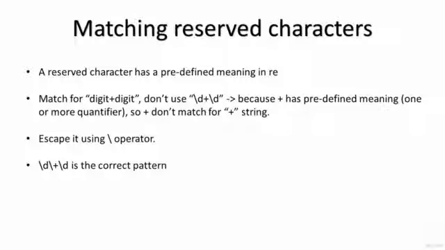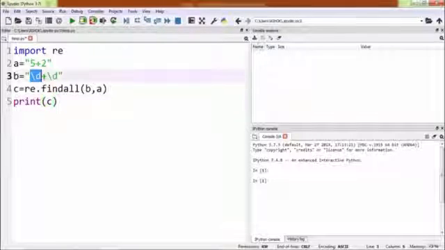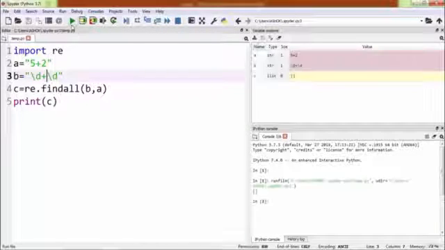I will show this with an example. In this case, the string is 5+2 and we have to match a digit and a plus sign followed by a digit. When you execute this, you can find that there is no match for this pattern, because this plus is acting as a quantifier for the first \d. So the meaning of this pattern is that the first \d can be repeated one or more times and it should end with a digit.